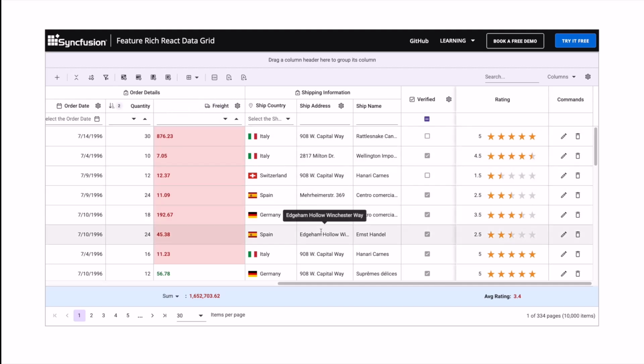And for columns with long text, like the ship address, you can wrap the content and even show a tooltip to keep it readable and user-friendly.